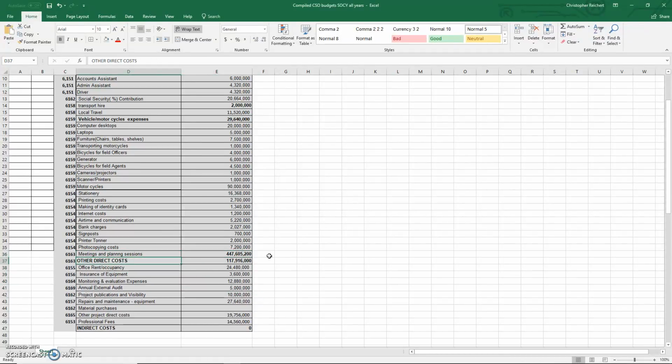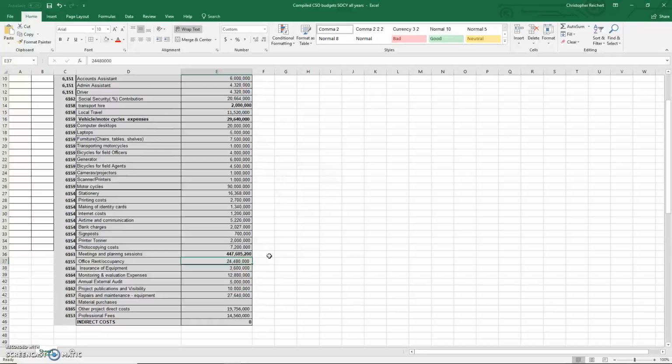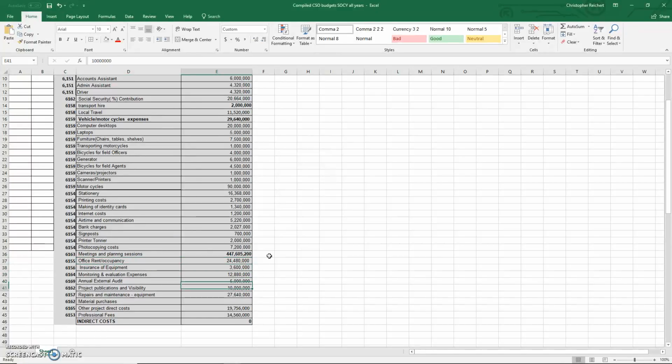And the next one is other direct costs. You see how this is in bold and in caps, so this row must be deleted. All of this has information, so it's fine. Material purchases, it's empty, so just delete it. And then this is 0, just delete it.